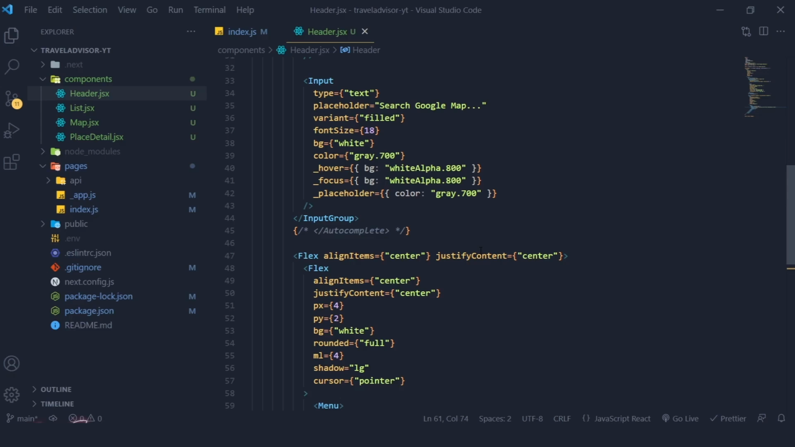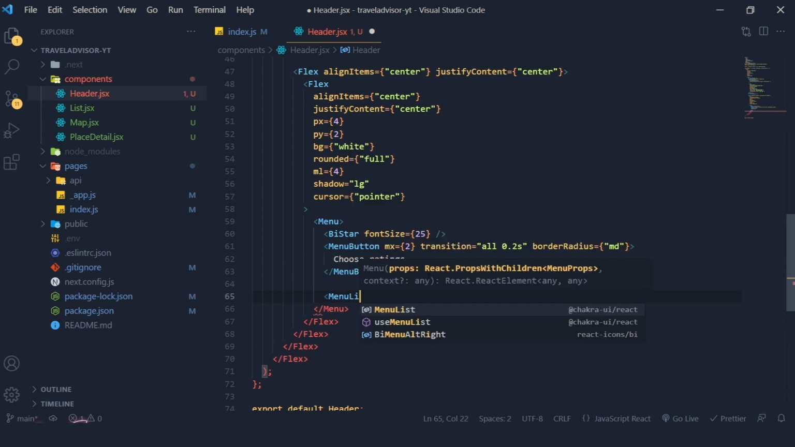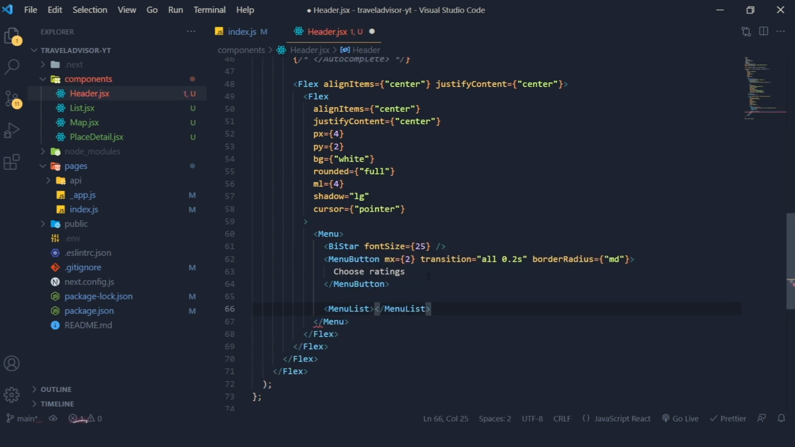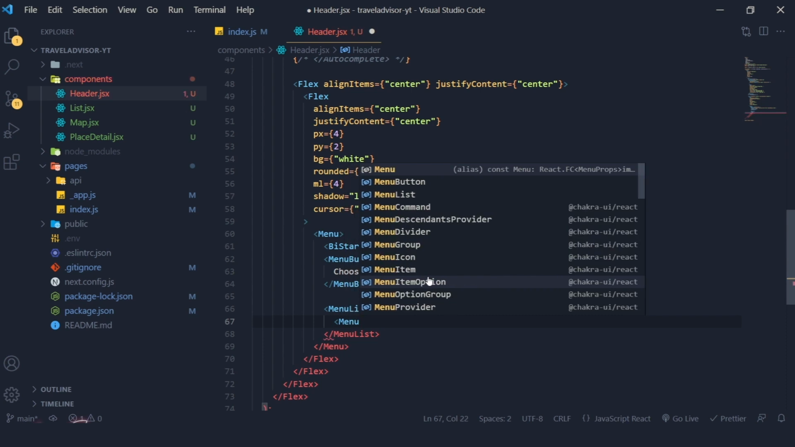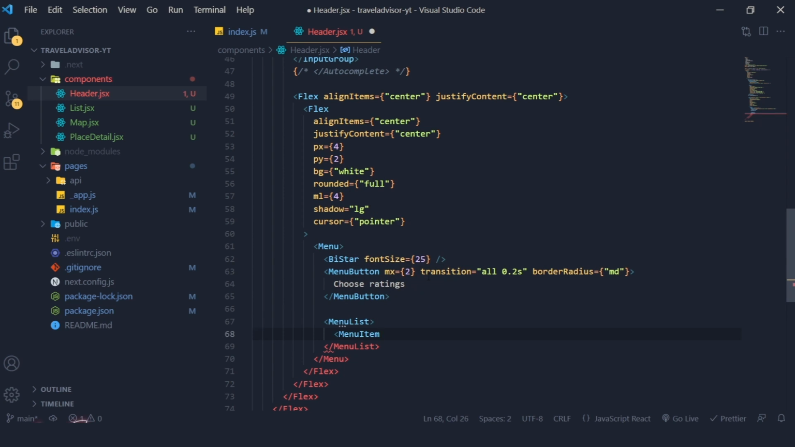Okay, so when I click this, I need to bring that menu list. Right after this menu button, we are going to create that menu list. Inside this menu list, I'm going to create one by one menu item. So let's create the menu item. Where is it? Menu item, Chakra UI.